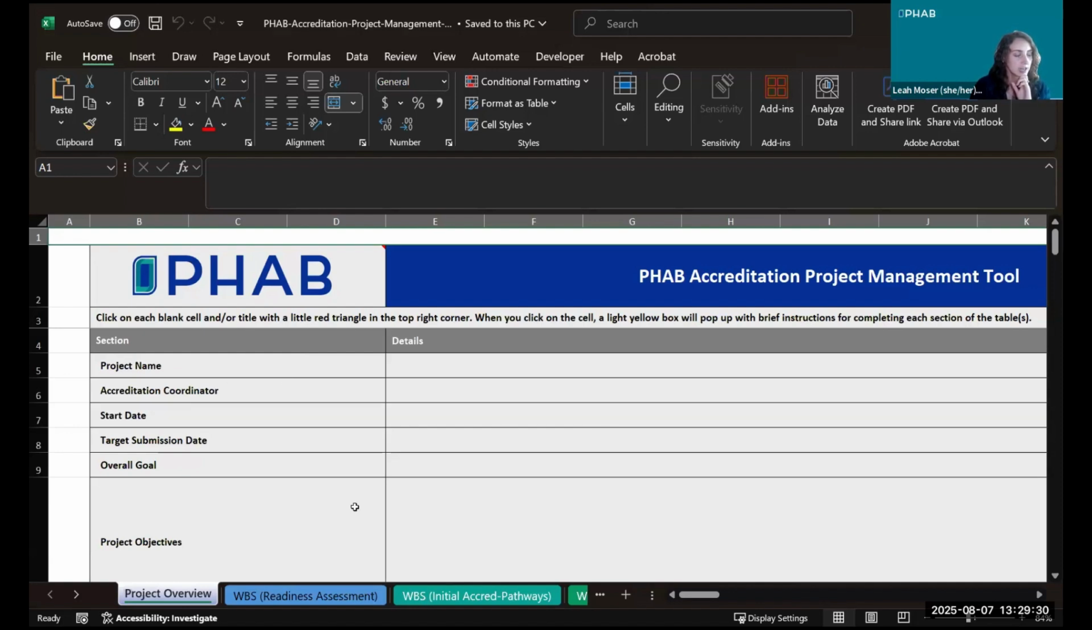So this is the first tab. It's a project overview tab. This gives a high-level summary of your accreditation project. You can use this space to document the project scope, team roles, key dates, and share this information with leadership. If you don't know where to start and you're a smaller health department and you just want to start somewhere, I would say just start by filling out this tab and then go from there.